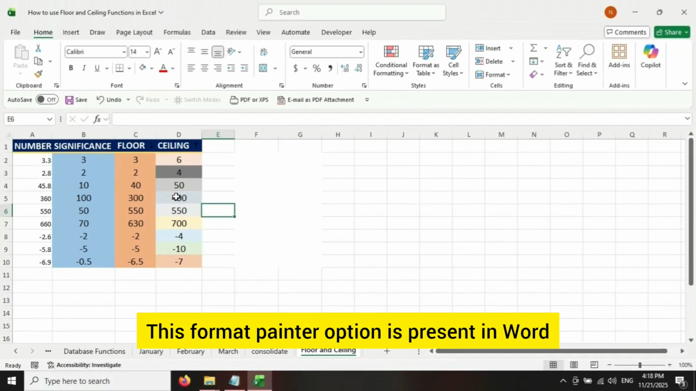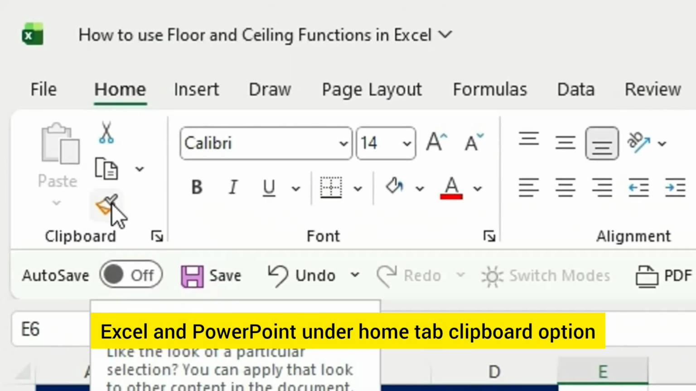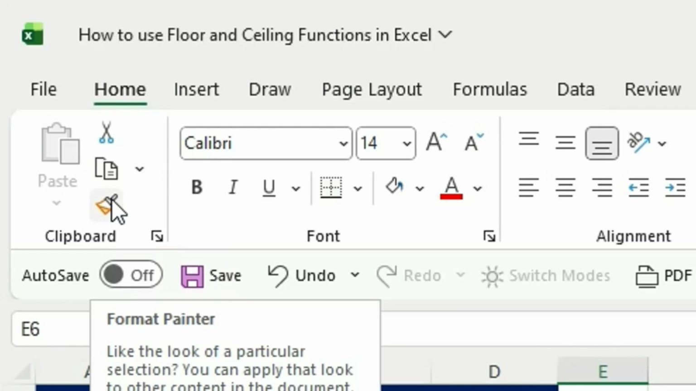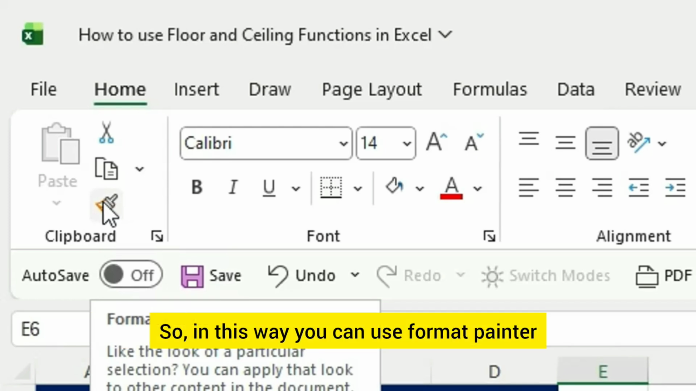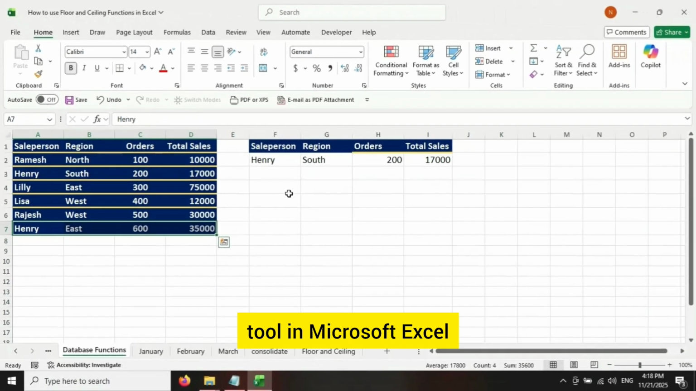This Format Painter option is present in Word, Excel and PowerPoint under the Home tab Clipboard option. So in this way, you can use the Format Painter tool in Microsoft Excel.